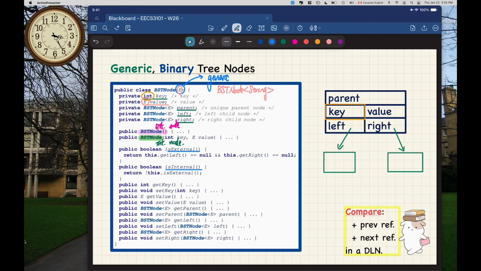Very simple self-contained class. So when you're trying to program any algorithm on the binary search tree, these should be sufficient. If you need some extra, like a helper method, I will let you know explicitly, right? But this will be a good one to start with. Good. Any question about the node? All right.